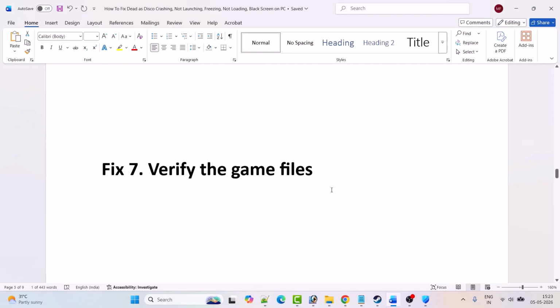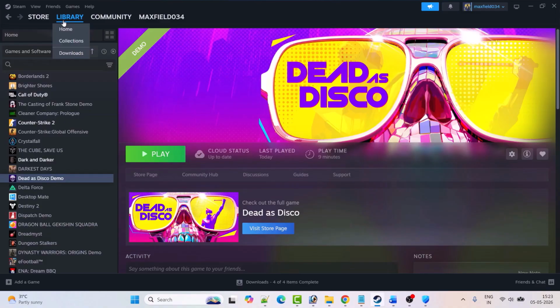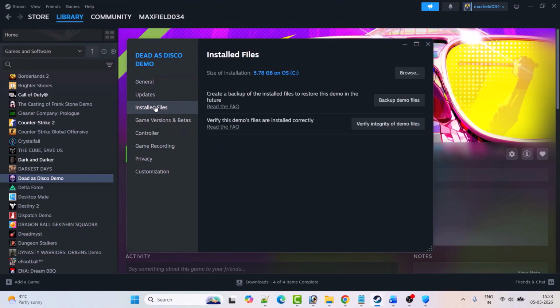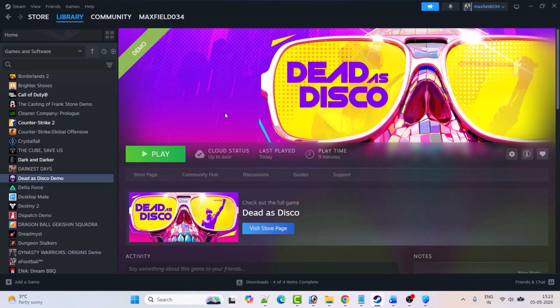Fix 7 is to verify the game files. So open Steam, go to library, right click on Dead as Disco game, then click on properties, then go to the install files tab and then click on verify integrity of game files. And after the verification has been done, then you can go ahead, launch the game and check.